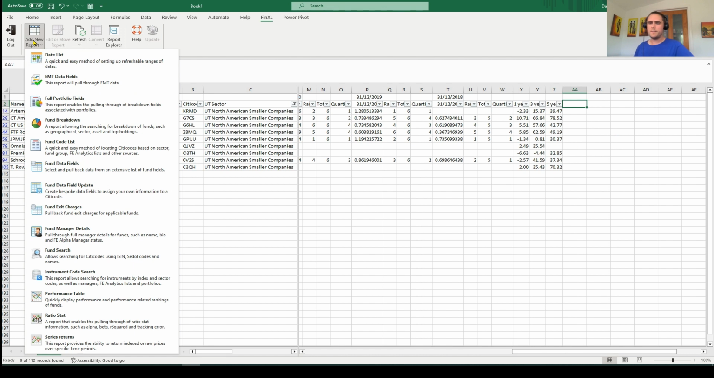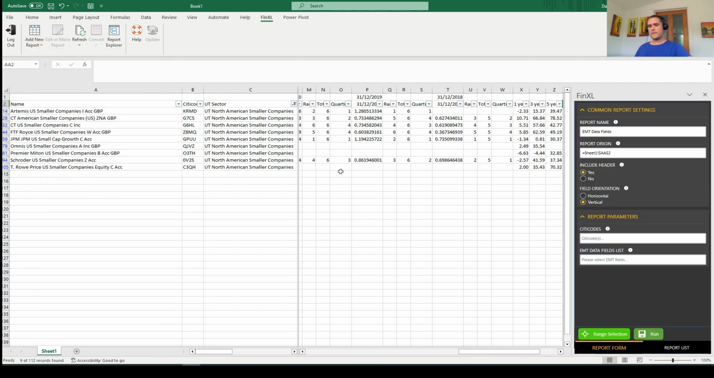Some more information at fund level you might want to pull out is EMT data. So again, if you think of analytics, when you go into a fund fact sheet and look at all the MiFID fields of data we now database, it's quite tricky to get that out of analytics.